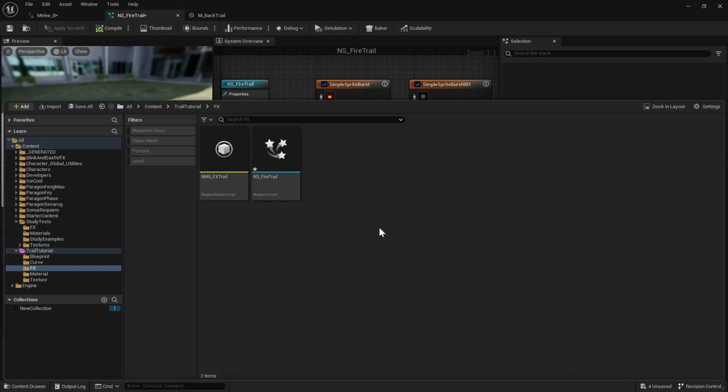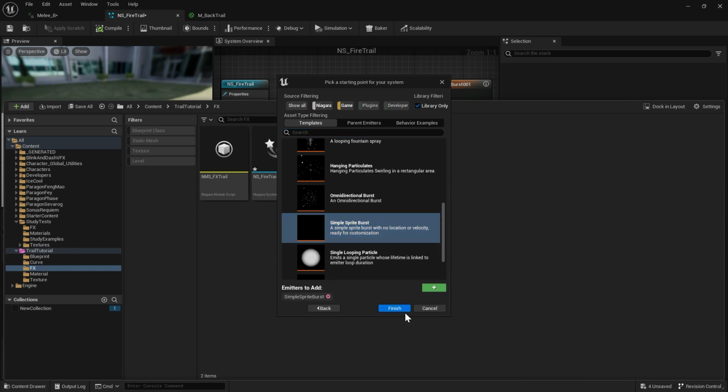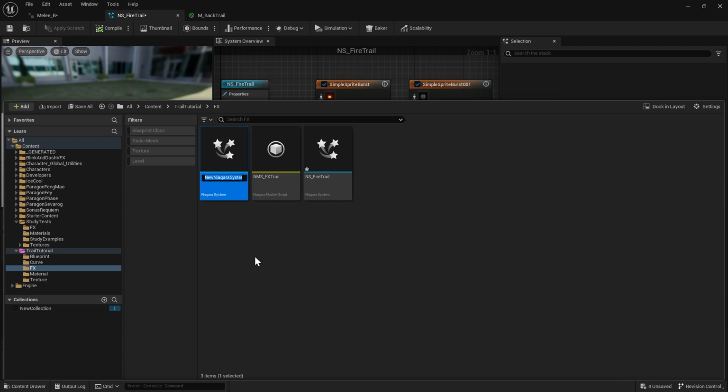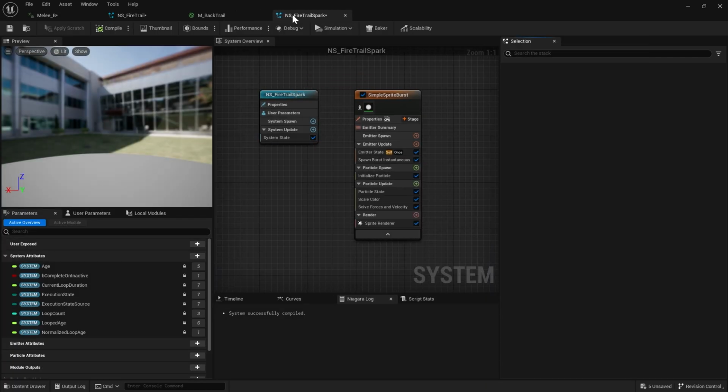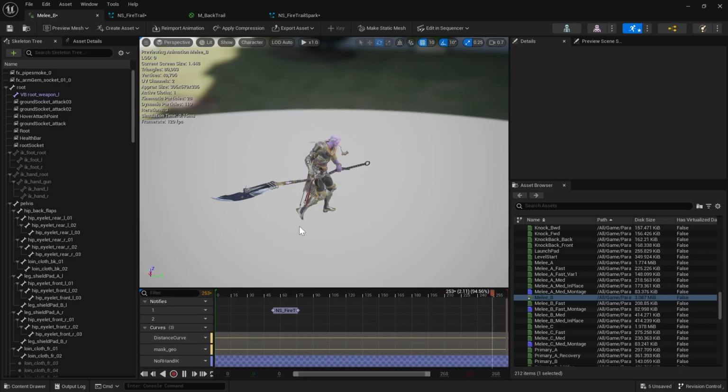Right click, Niagara system. We want a new system, and as always, it's a simple sprite burst. We go on finish, and let's name this NS Trail Spark, or well, Fire Trail Spark. Let's open it up, and obviously we can work with everything here and make it look really cool, but we are not going to be able to visualize it properly unless we tie it to the animation, right? So we should do that.